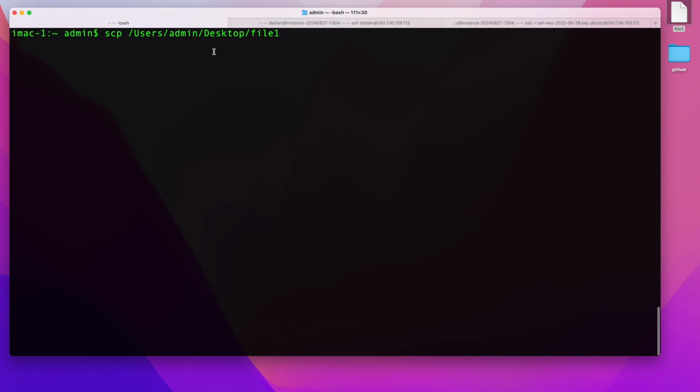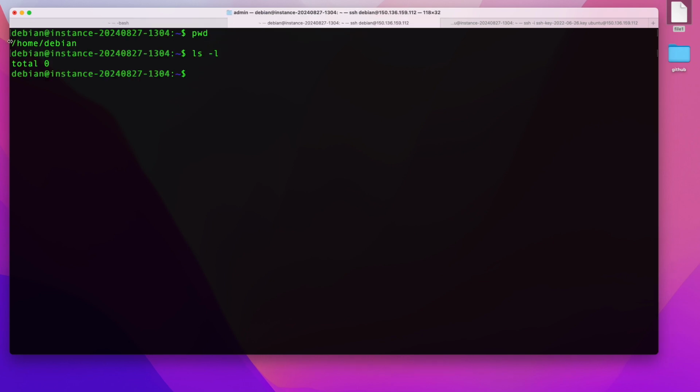And then this will be followed by the user that I'll be connecting with, which is my Debian user, at the server IP, so 150.136.159.112, and then the path to the location where we want this file to be uploaded. So again, in this case would be home Debian. So I'm just going to copy and paste this.